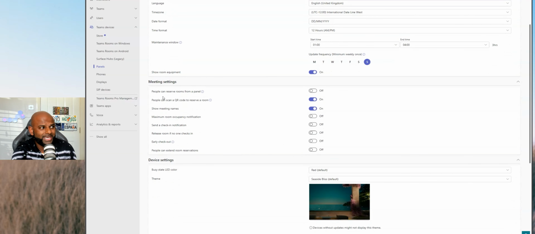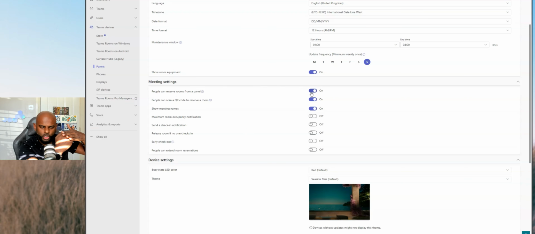Meeting settings. People can reserve rooms from a panel. So this gives you the ability to walk up to a Teams panel, and it will generally show you, and I'll see if I can put a screenshot up here, the calendar of when it's booked. And if there's any available spaces, you have the ability to go ahead and reserve. So you press the reserve button, and then in blocks of, I think it's 15 minutes, you're able to extend and block out that room, which will then go ahead and block out the calendar for you as well.